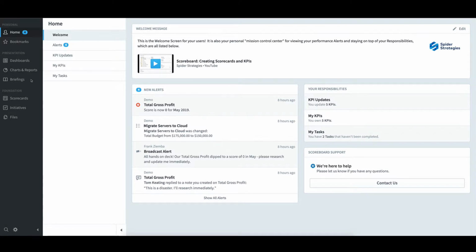My goal today is to create a briefing in Scoreboard. I've already logged in and have landed at my homepage. Before I build a briefing, I'll review one that has already been developed.